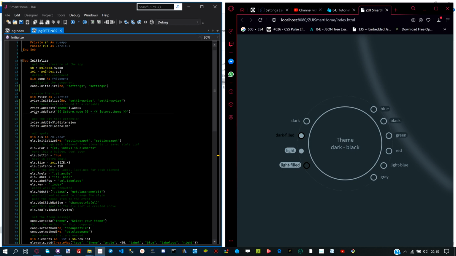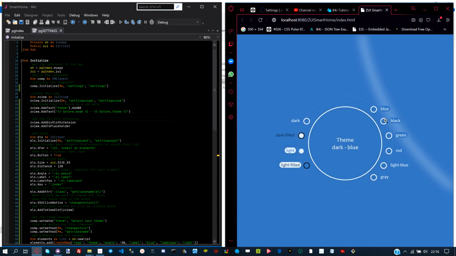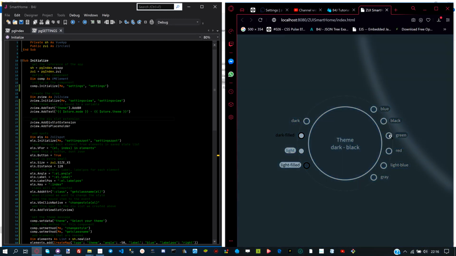We create our Z view. We want the text that appears there to show the mode and theme, so we use the mustache syntax to do this. For adding the Z spots, we use the v-for Vue.js directive, looping through our list of elements and then establishing bindings and displaying these properly.